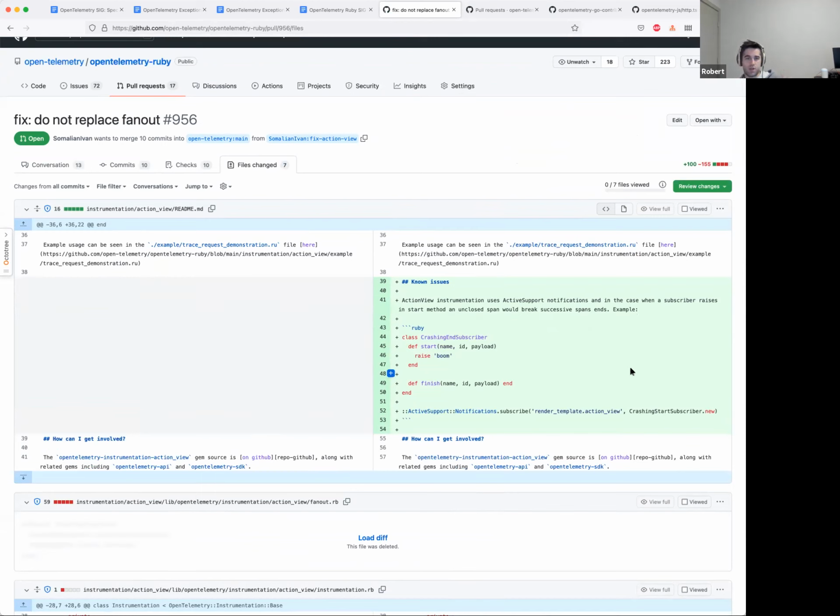If it blows up there, it blows up the whole life cycle of calling finish on all the other instrumentations. So there's still a hole here where it doesn't work. This issue existed in the previous implementation with the custom fan out as well. So right now, I think this change is still an incremental step in the right direction. Ultimately, I think we're just running into the fact that active support notifications are not as reliable as we originally thought they were.